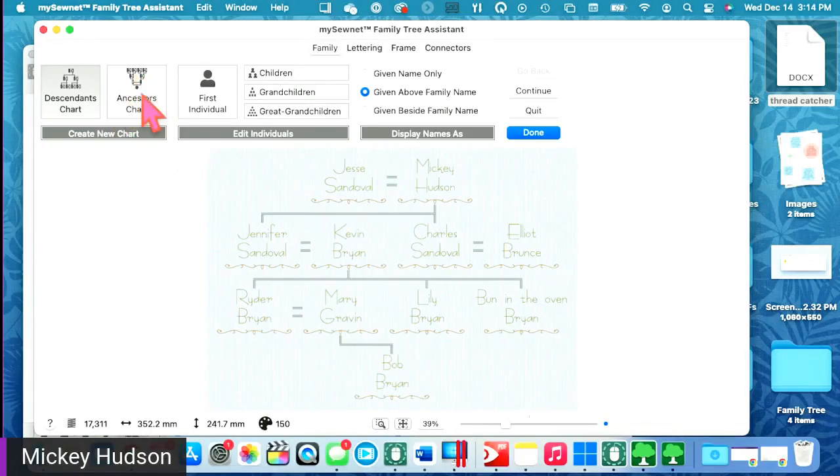We'll come back and look at the ancestors. We'll see if the ancestors go back farther, but it looks like it only goes back like 4 generations versus 3. Or one more generation than the descendants chart.